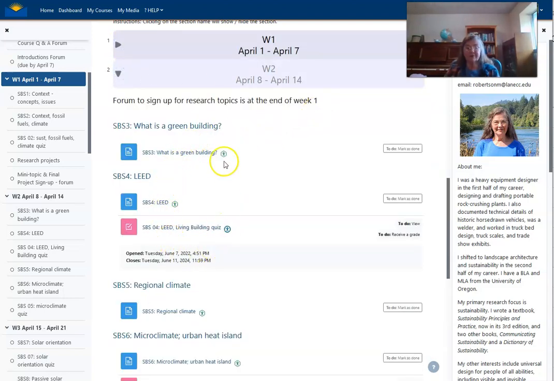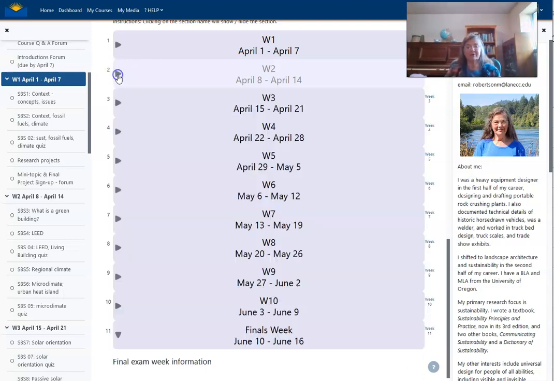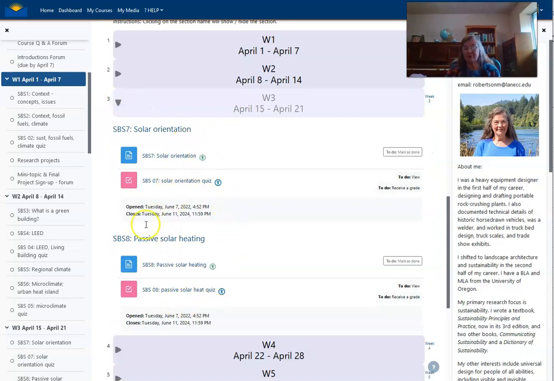In week 2, we're going to start thinking about what is a green building and what is LEED, and we'll look at things related to that. And here's a quiz. The quiz is open book. There's no time limit. And not only that, every quiz you can do more than once. So if you miss a question on a quiz, just go back and do it again. If you have trouble with that, send me an email and I'll help you figure out which question you need to look at.